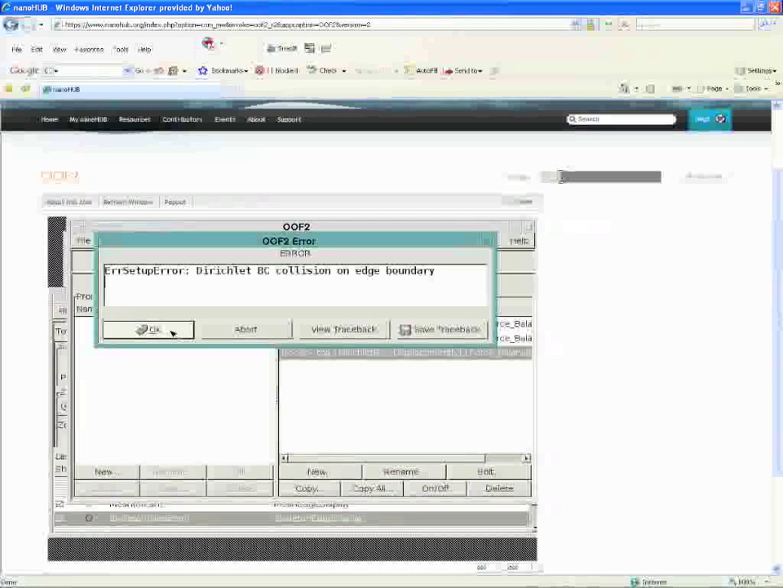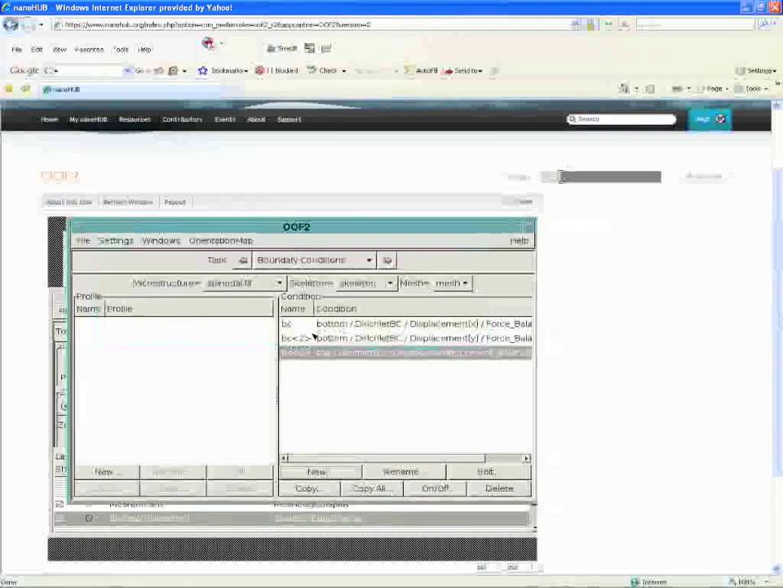Oh, hold on. Yeah, ignore that error. That basically assigned the same boundary condition twice. But now we have the 3 boundary conditions, and the next thing we need to do is go to the solver page.